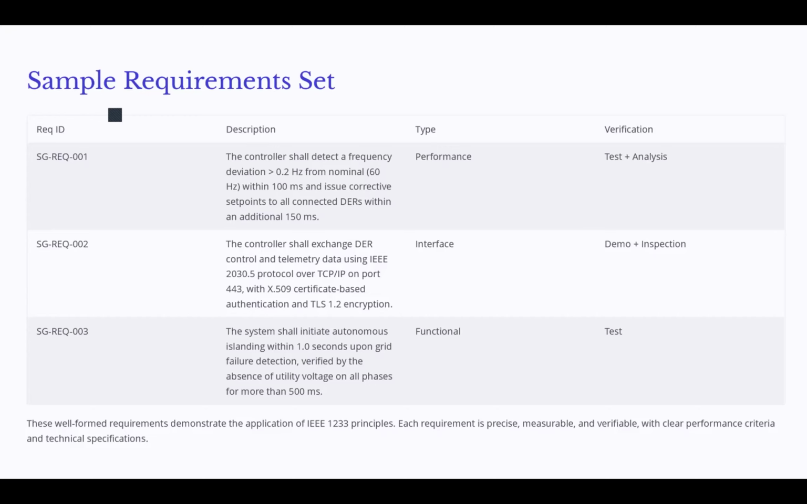And because it's fully quantified, and we have a quantitative description, we can test this requirement. We could test our solution to see if it meets the requirement, and we can analyze it to verify that our solution meets that specific requirement. Next example, SG-REQ-002. So you see, the codes are different. If you want to reference that or trace that, we could easily trace that.